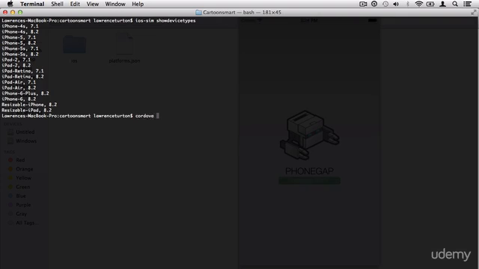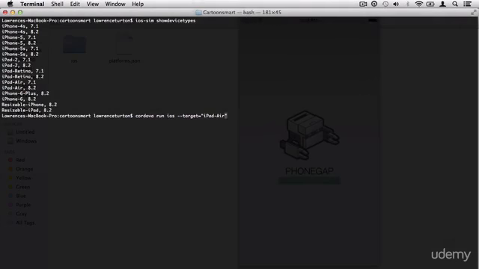Well, all I need to do is type in cordova run ios --target= and then in the quotation marks, I can type in iPad Air. Now, please make sure that you type it exactly as you see it in that list. So everything needs to be capitalized that needs to be capitalized, such as the P in iPad and A in Air. And once I hit return, again, the same process will happen.